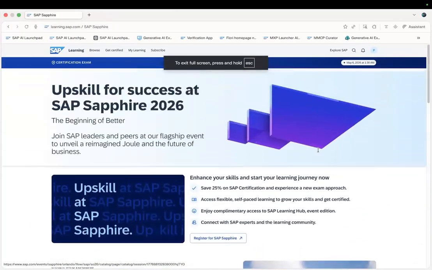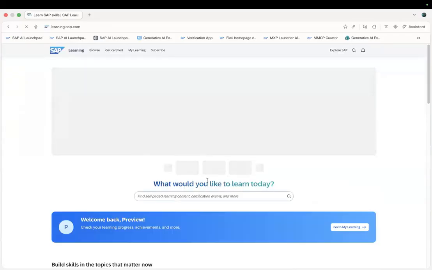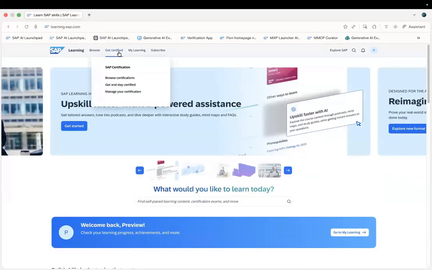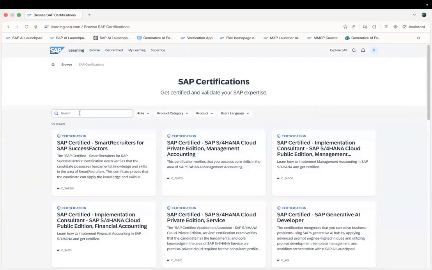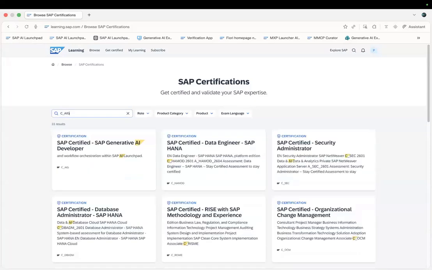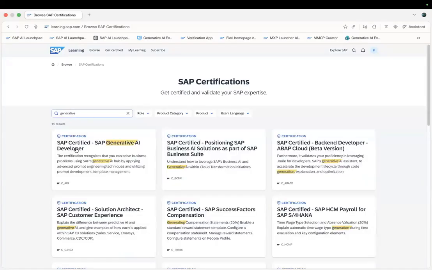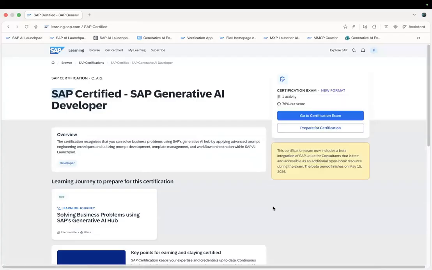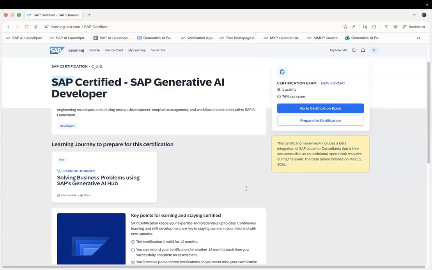Okay. So let's see. I go to sap.com and then here you can see Get Certified. You can see Browse Certifications. Here you type your certification code, or you can also type generative AI. Don't worry if you don't know the code, that's not needed. You can type generative and you will also get the list here, right? And here you can then go and check this certification.